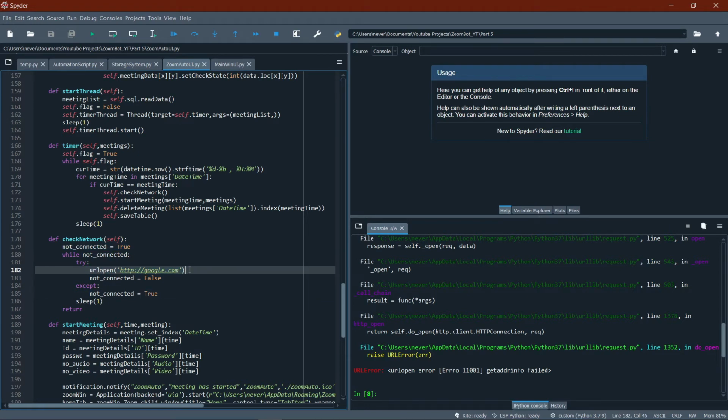When this URL open is successful in connecting to Google, it will set our not_connected to false, which will break our while loop. And after this we will return back to this code, that means return back to this if statement.